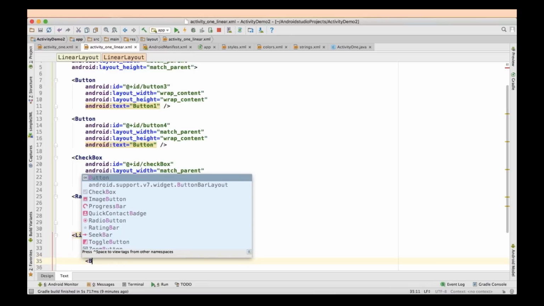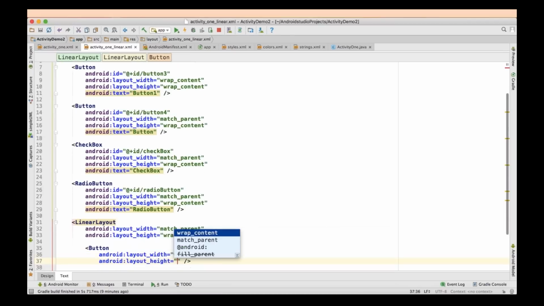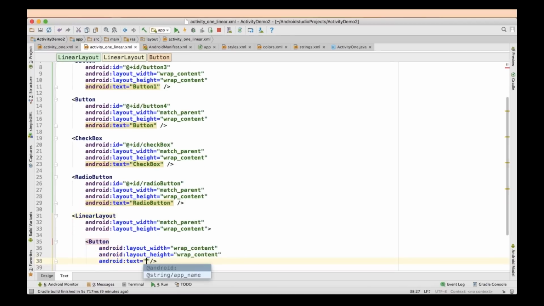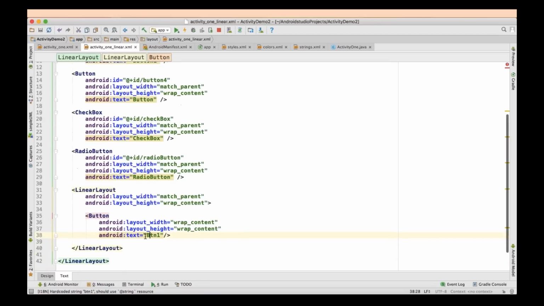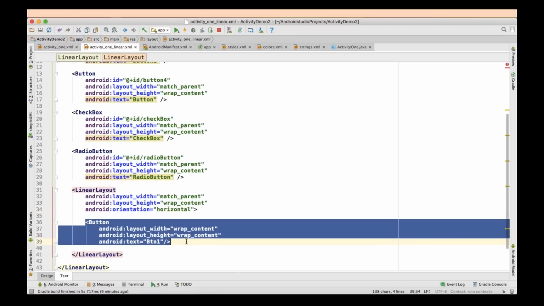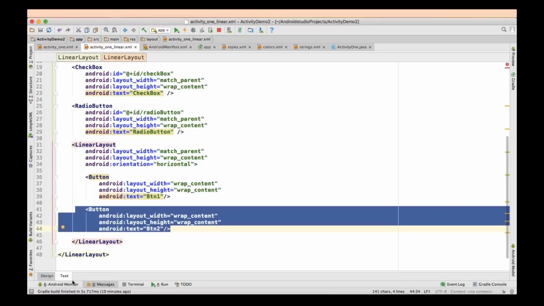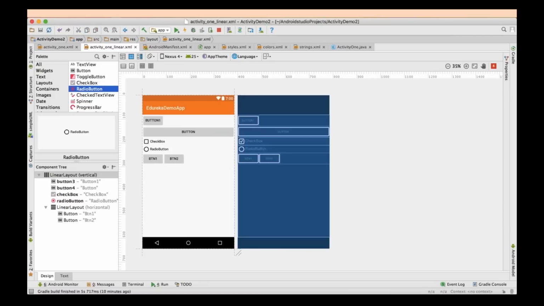So width goes like wrap content and height goes like again wrap content, and the text of this guy goes like btn1. All right, so it can be any name of your choice. And the orientation of this linear layout I'm going to set now as horizontal. So if a linear layout is having a horizontal orientation, whatever the components or the views you are going to add in your layout, they will be now aligned in a horizontal direction. So the overall layout is a linear layout, but we got one nested layout with the orientation as horizontal.